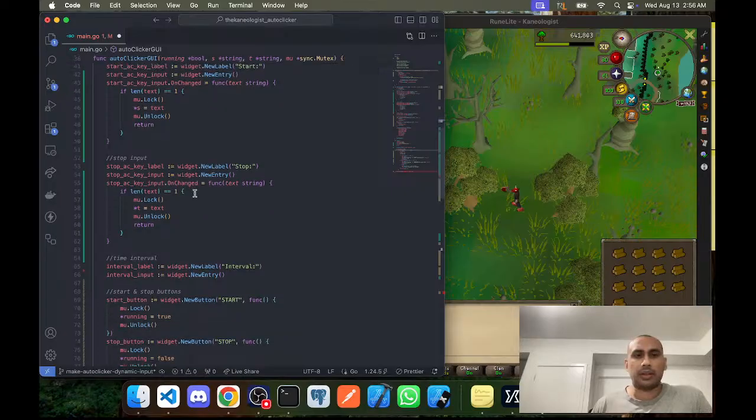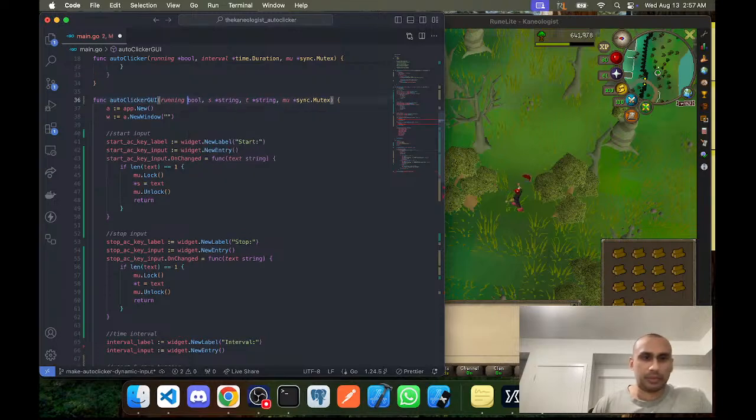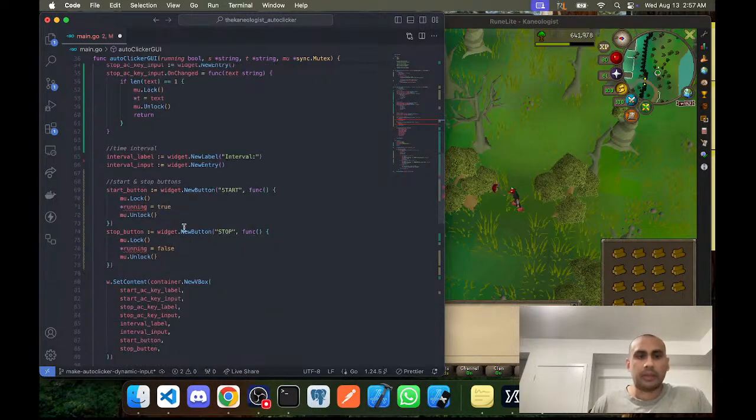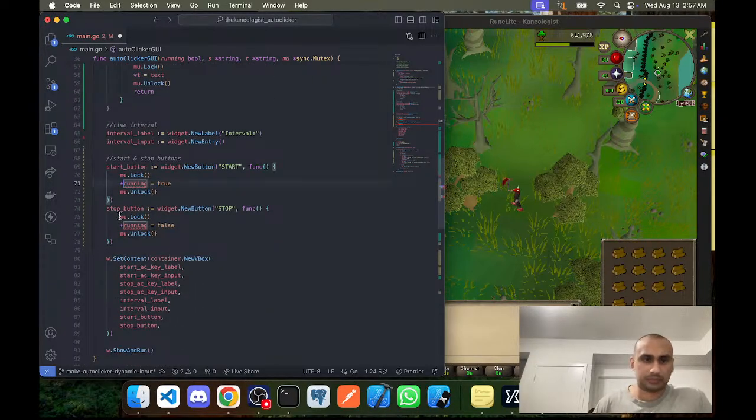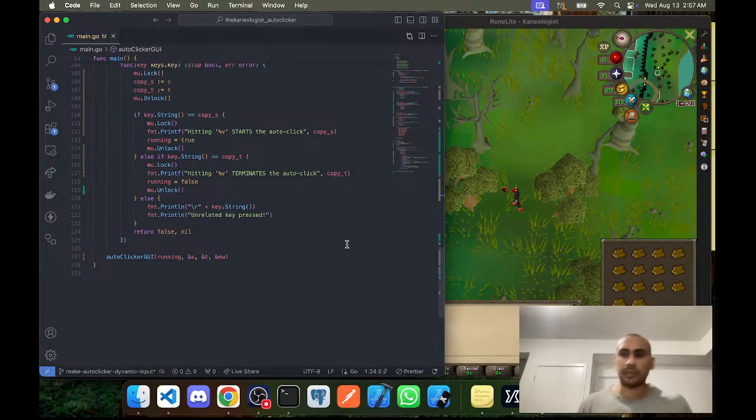I could just go running. This is a pointer to bool. I could just go running bool. And then this could be running. Because this isn't a separate goroutine. This is the main goroutine. But the mutex has to be on the shared variables. Let's try this now. I'm curious to see whether that'll mess with things. Because if the start stop button at least works, that's a good place to end it for today.